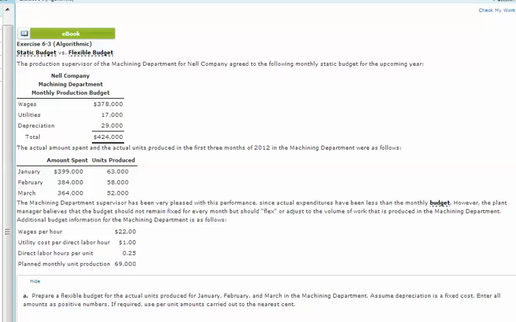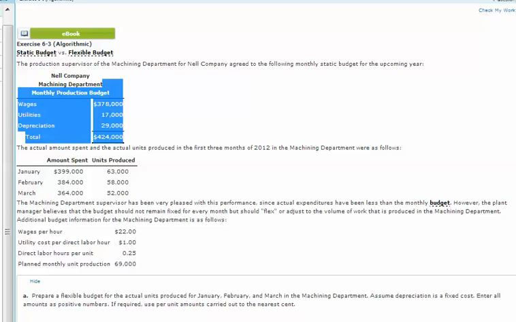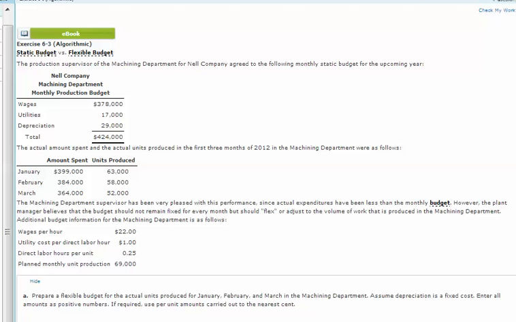This is chapter 6, and this is exercise number 2 in the exercises I've assigned. The very first thing I'm going to do is come down here at the bottom and read what it is they want me to do. I'm not going to read all of this information first to clutter my mind. It says prepare a flexible budget for the actual units produced for January, February, and March in the machining department. Assume depreciation as a fixed cost and enter all amounts as a positive number. If required, use per unit amounts carried out to the nearest cent.